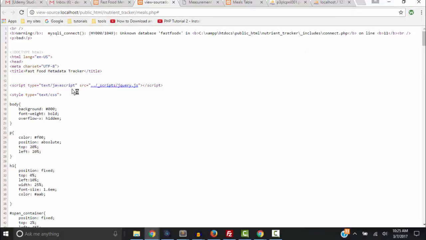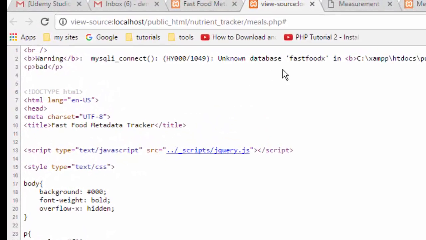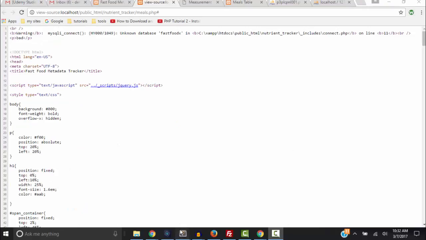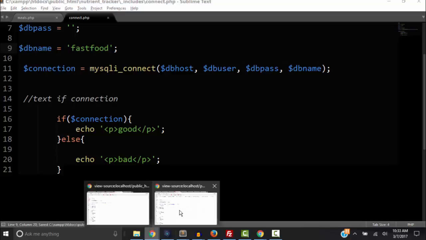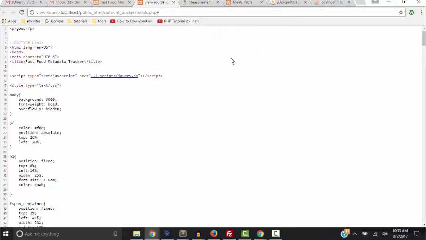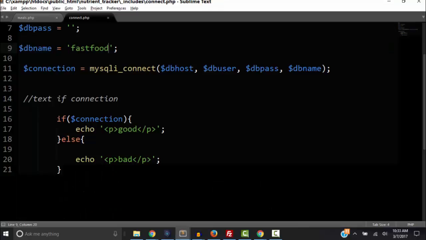Let's right click and look at view source. Okay, what we have here, we got our red paragraph, but we got this warning. It says unknown database fast food X. And that is exactly what we were expecting because we changed the name of our database in our code, but we did not change the name of our database in the phpMyAdmin. So let's go back to the code and fix that. Let's take that X off, save it again, and refresh. And now that warning went away and we see our paragraph with good in it again. So we must be connected to the database and our code is good.